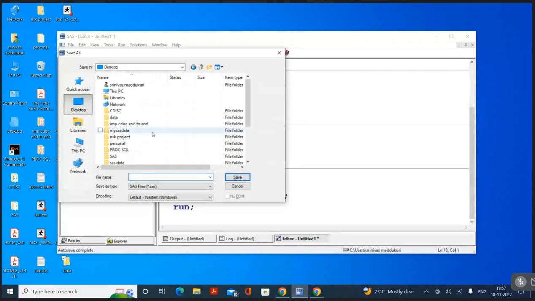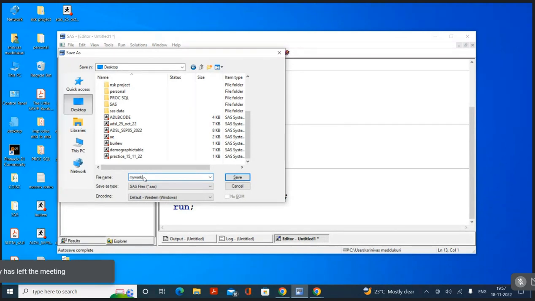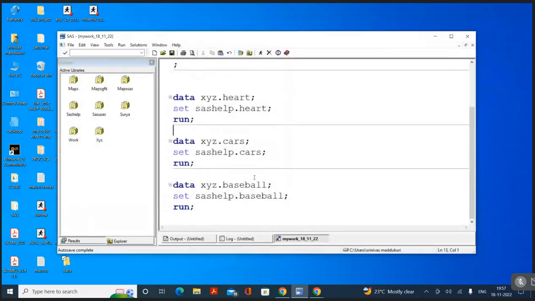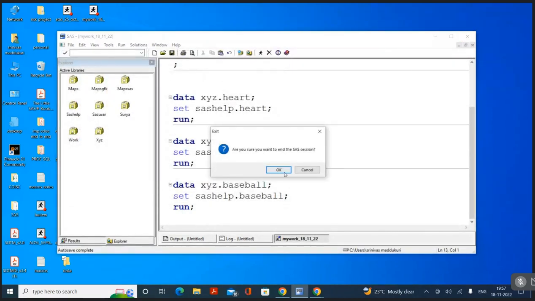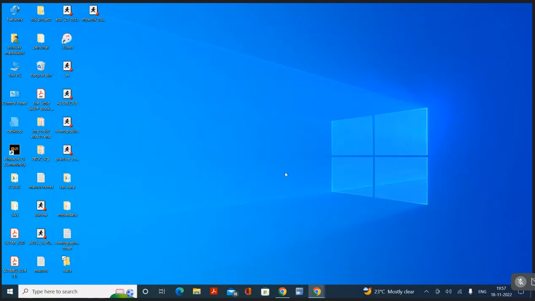I want to save it on my desktop. I want to save it as, for example, my_work_18_11_22. This is the program I'm saving. Okay, I save it. Now I close the session. I'll come tomorrow morning. I want to continue my work.